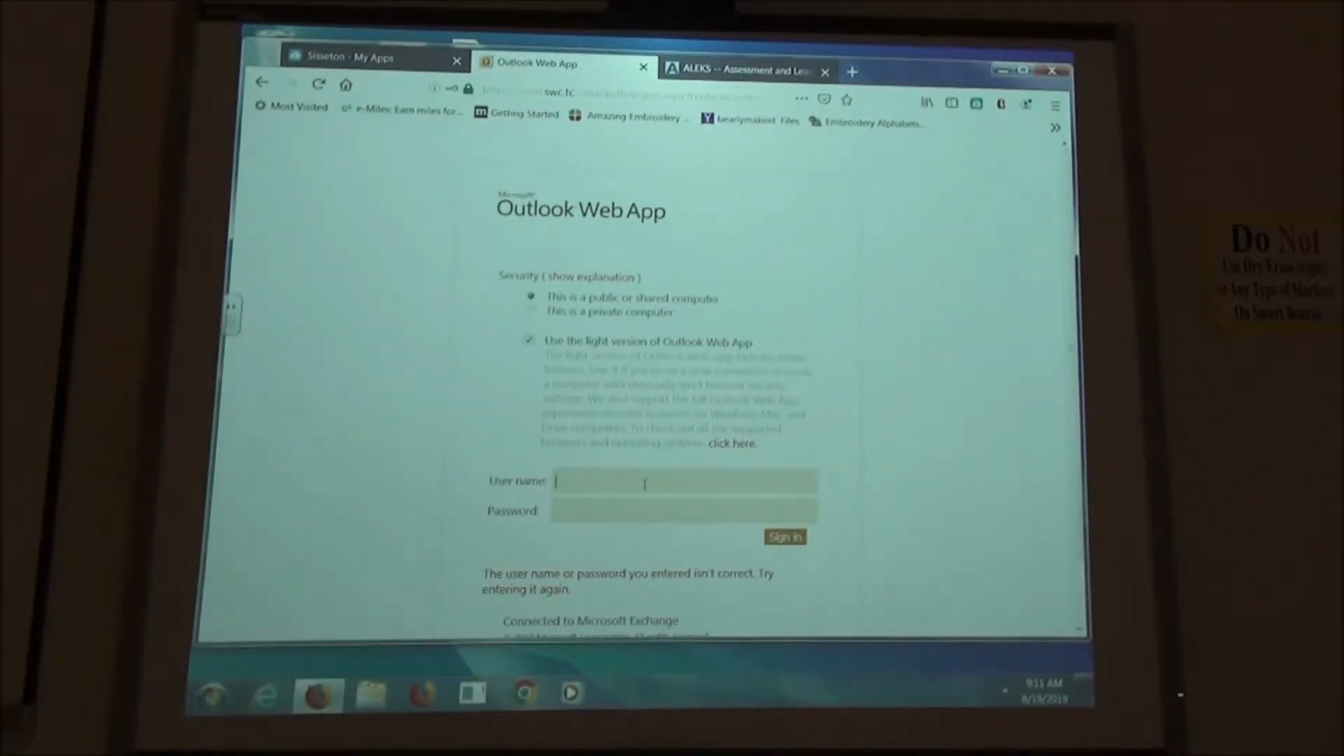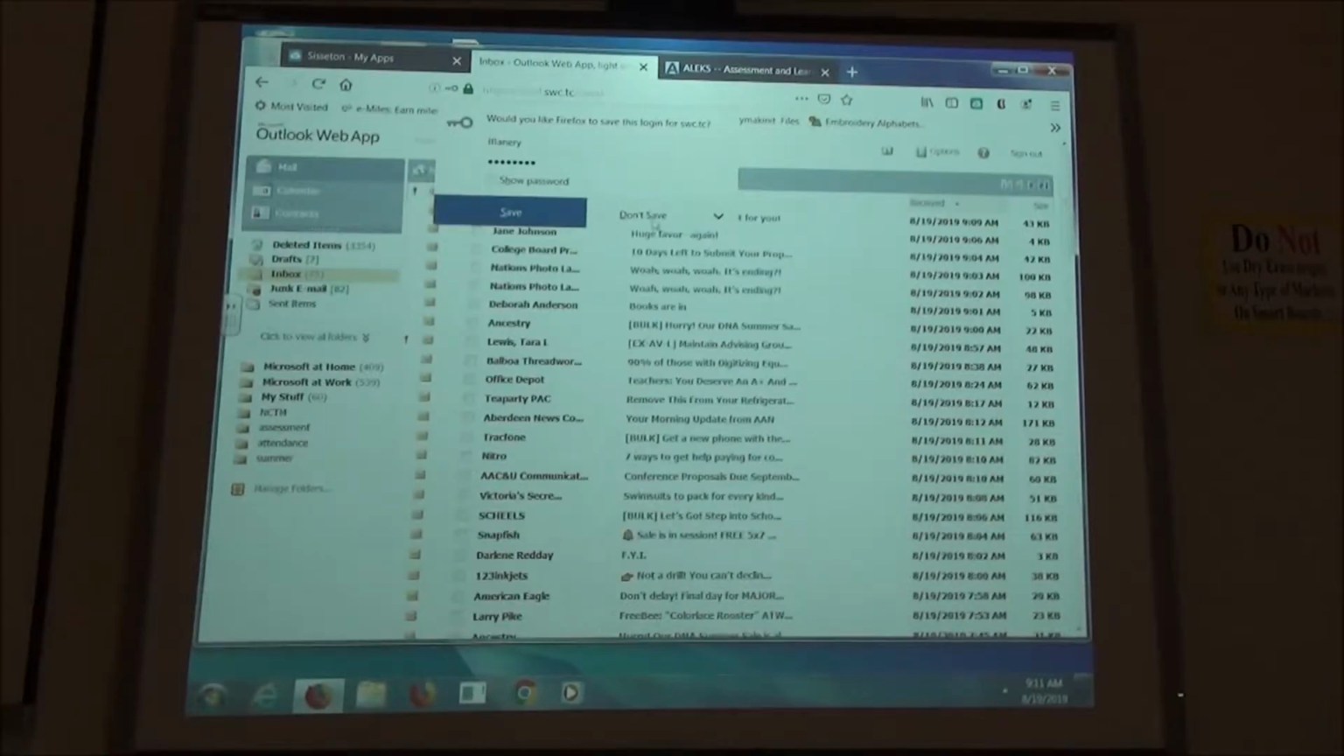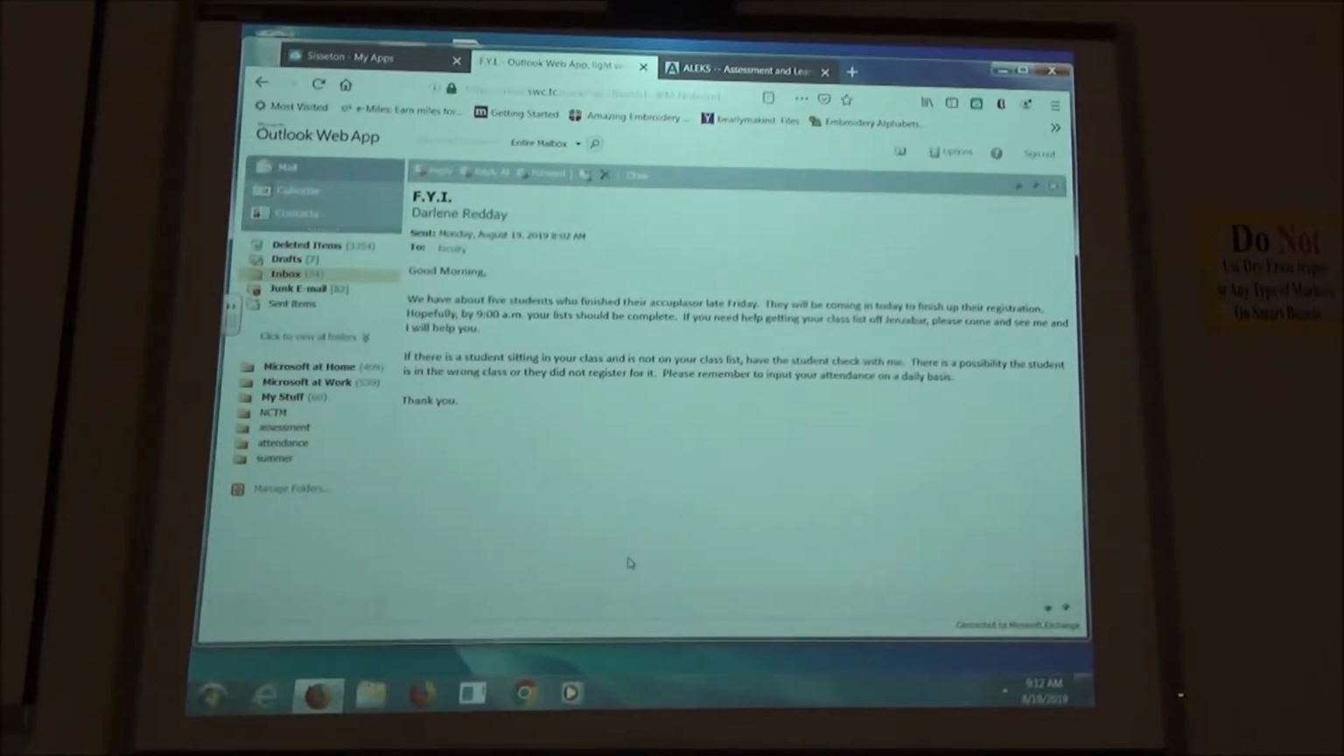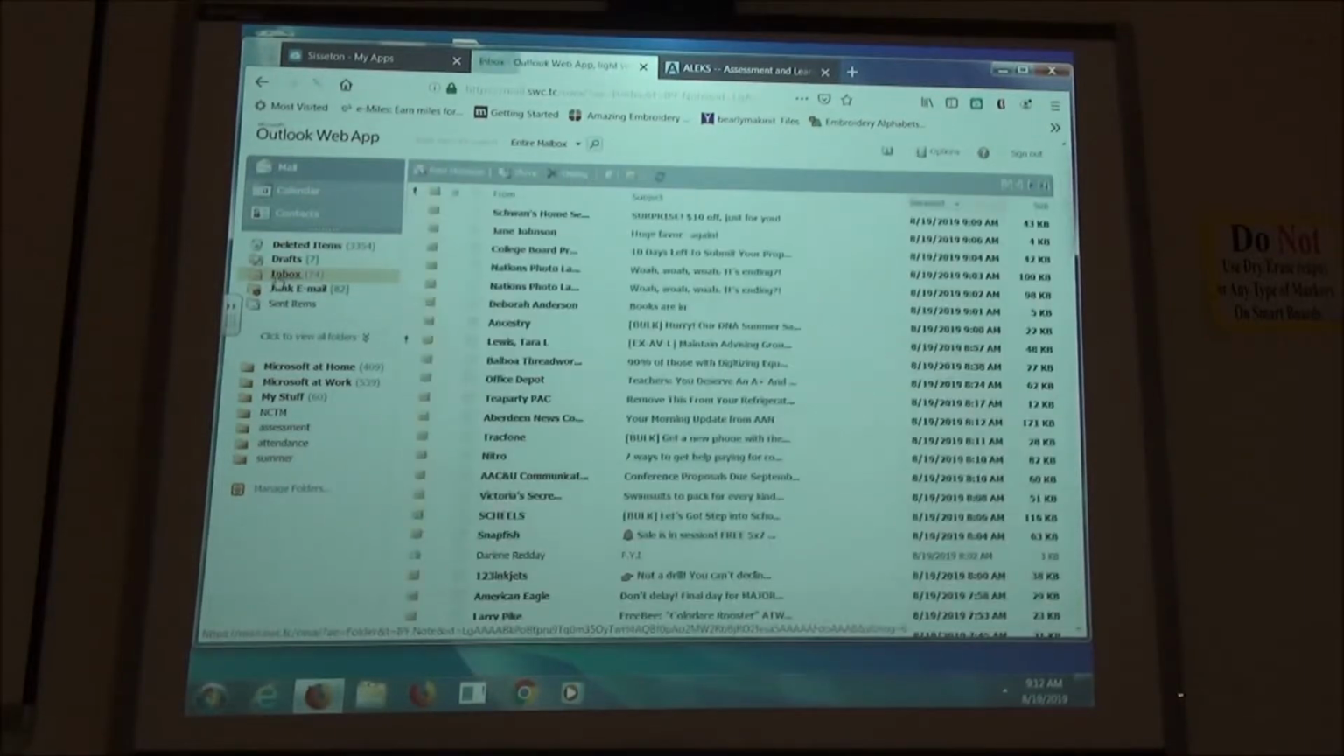Mine probably has a whole bunch of junk in it. I've been here, this is my 24th year, so I have a lot of junk. Let's see. There we go. See, there I got a whole bunch of stuff. Oh, Darlene sent something. She's the registrar. That might be important. Five students who have to register yet. Nope, nothing you guys needed to know.